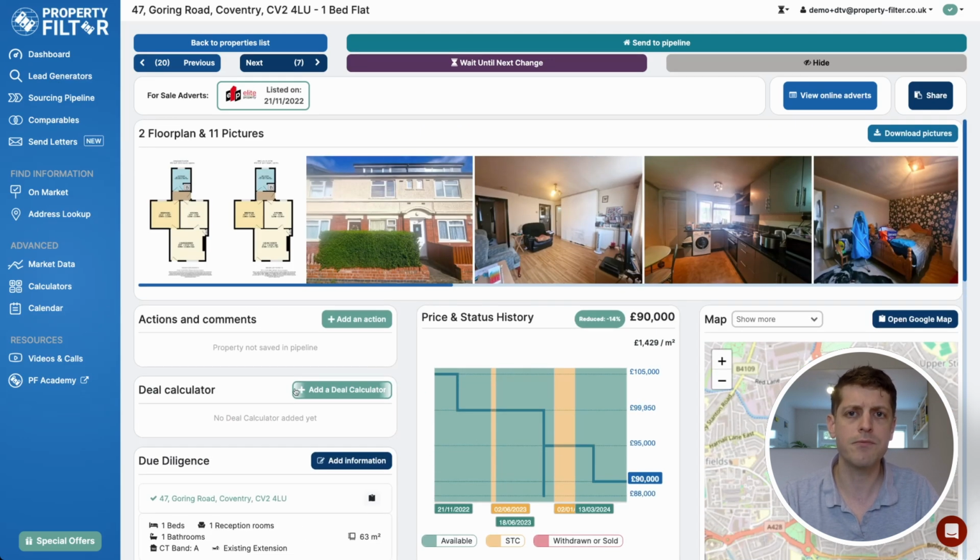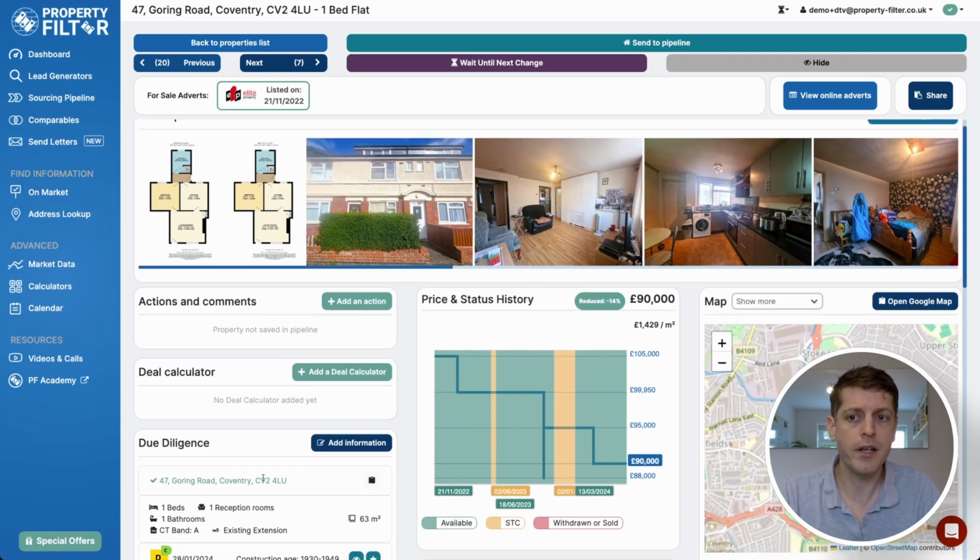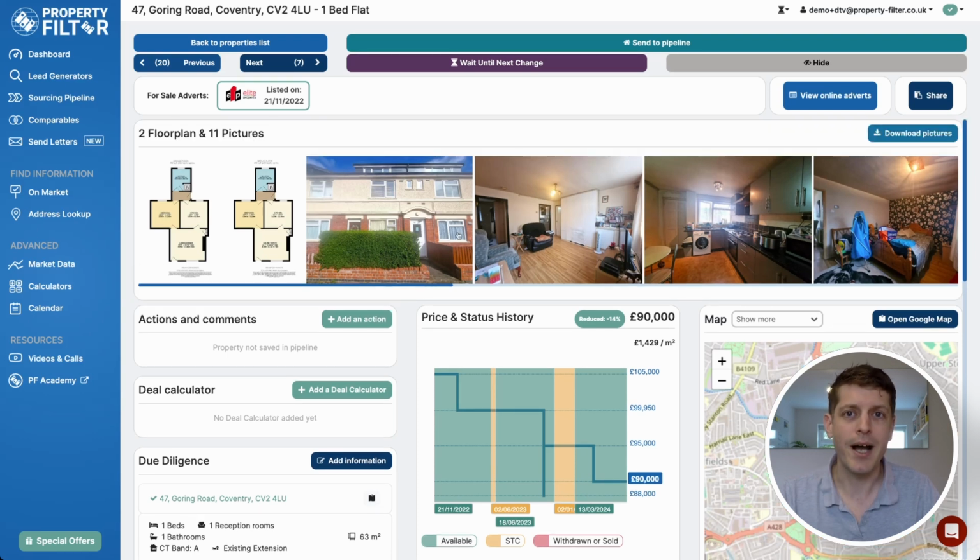So it's just a case of making sure that if Property Filter hasn't done this automatically, you can go and do it manually. Sometimes it won't find the information at all, and you won't be able to send it a letter. So that's how you can go and add properties the first way to a campaign.